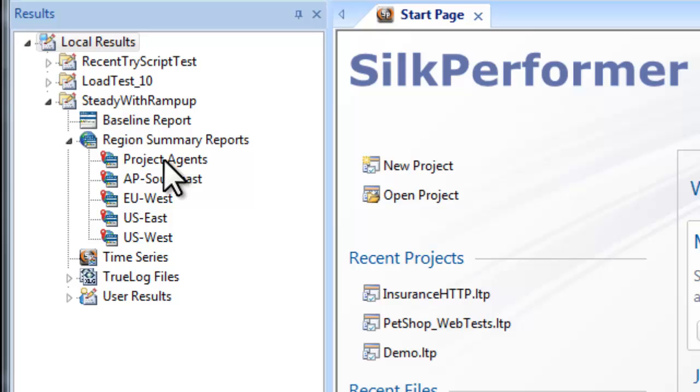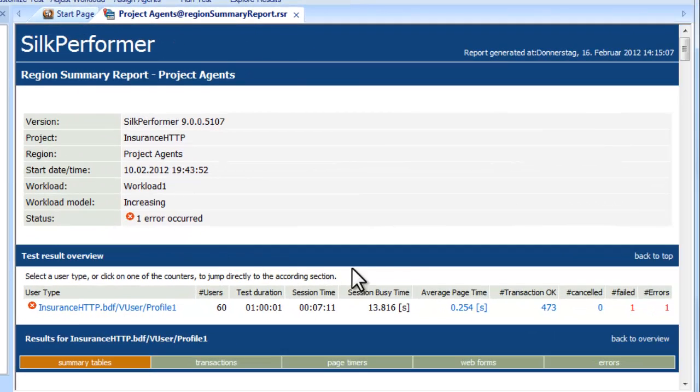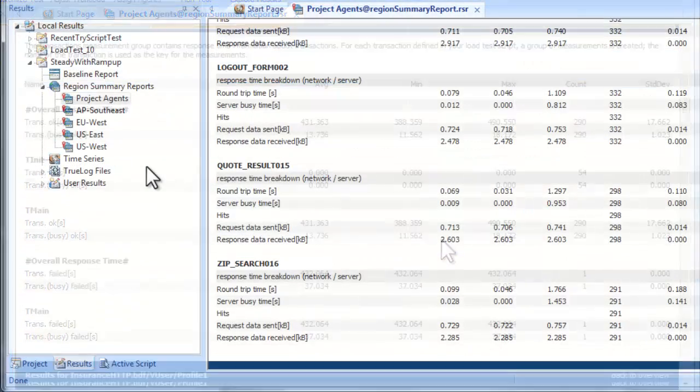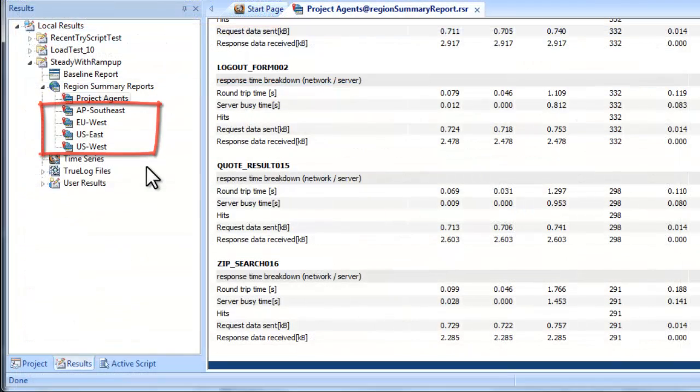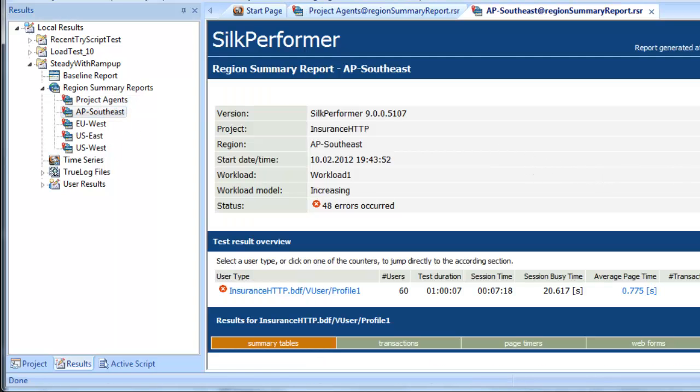Summary reports break out results by region. Project agents on your intranet are tracked here. Summary reports offer an exhaustive list of all timings that were recorded during the test. And because we utilized cloud-based agents in our test, we have separate summary reports for each region. Here's the report for our cloud agents in the Asia-Pacific region.